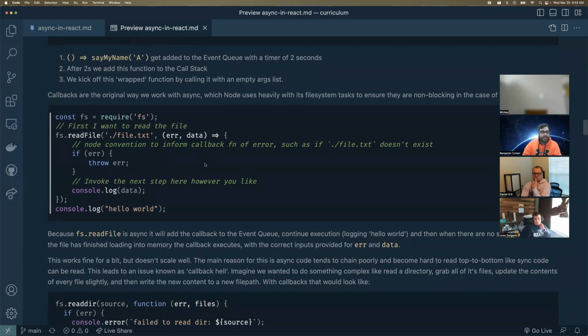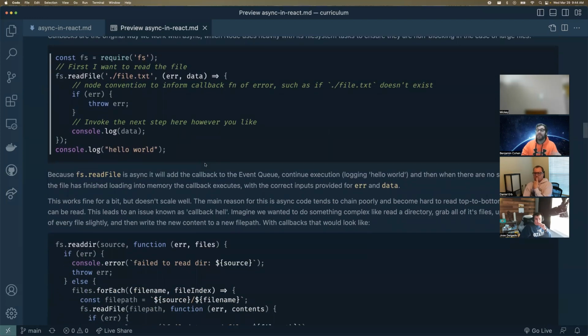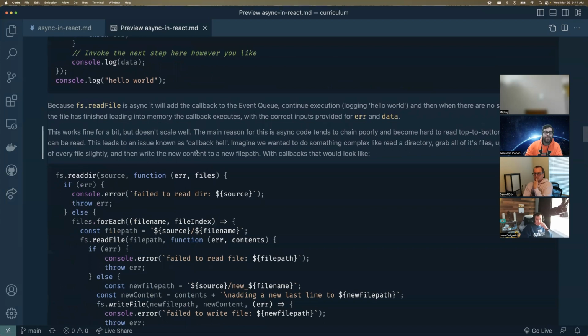And that is fine. Callbacks work for doing async, just like we saw with set timeout, but they end up scaling poorly. A lot of bad design in programming is just because when it scales up, it doesn't work so well. And so what does it look like if you had a really complicated task with FS that you were trying to do?